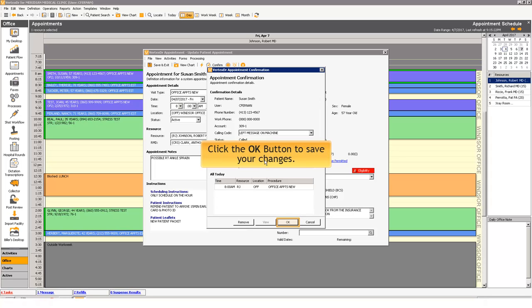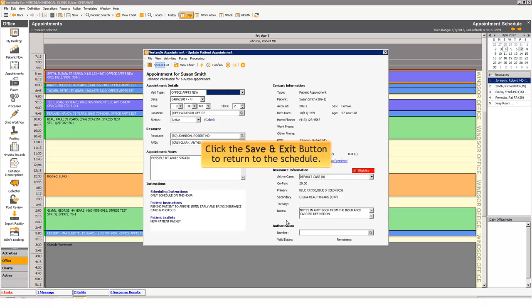Click the OK button to save your changes. Click the Save and Exit button to return to the schedule.